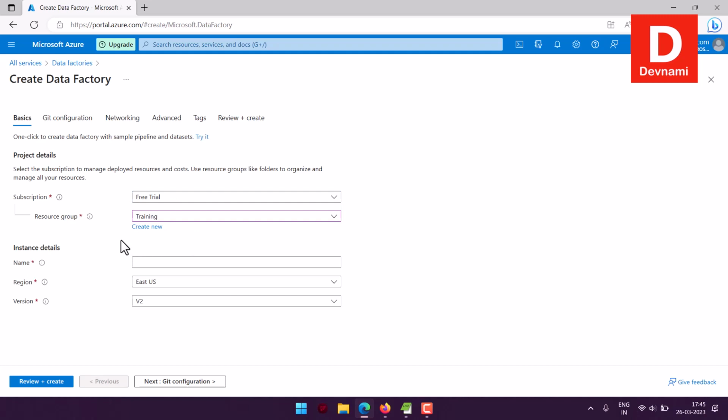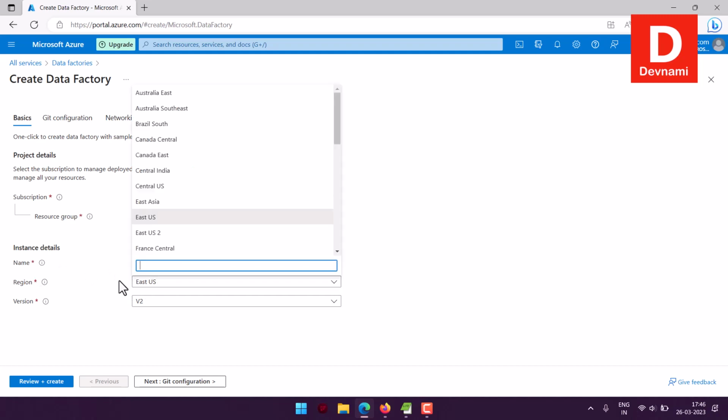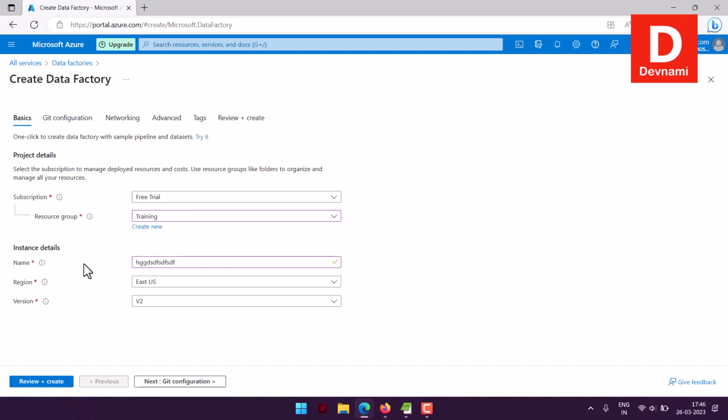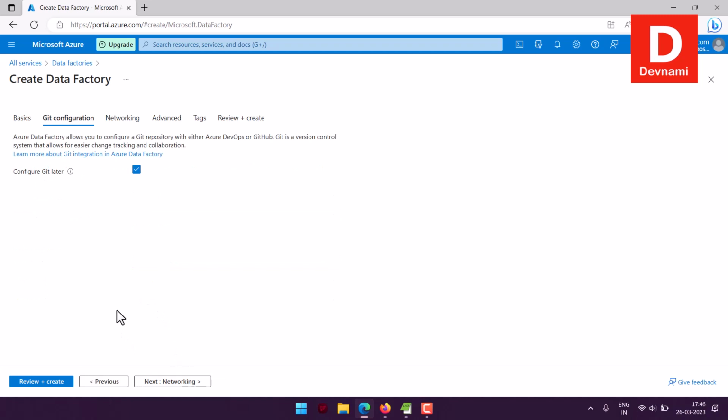If you are well past free trial, then you will have to create this particular pay as you go model, right? Next is choosing your instance name. So I will just type something randomly so that it will allow me to select the name. Now here region, I can pick any region or the region close to me, so the cost will be based on that. There is also version selection, so choose the most recent version, then go to git configuration.